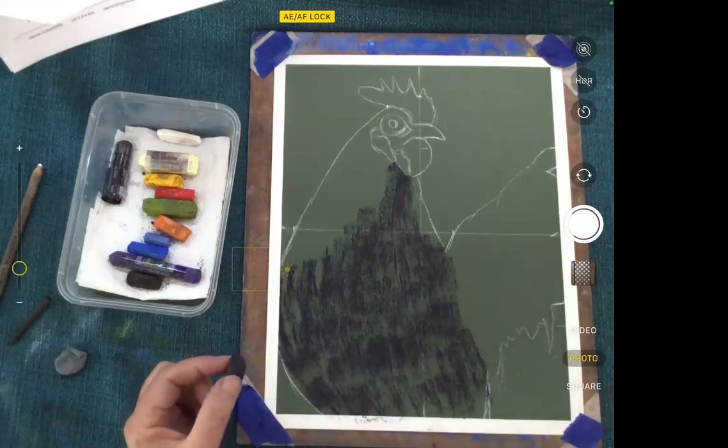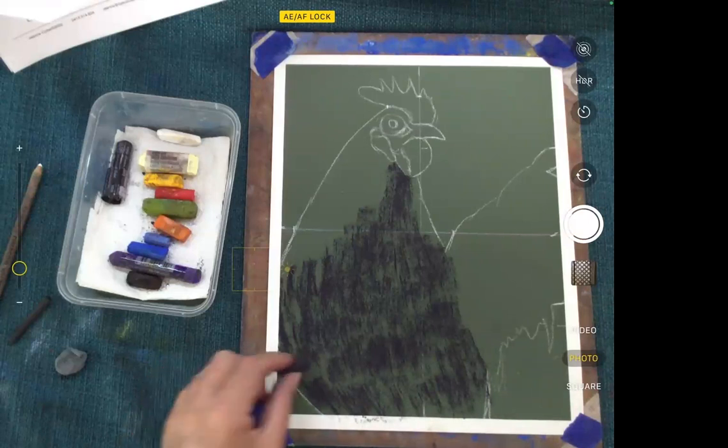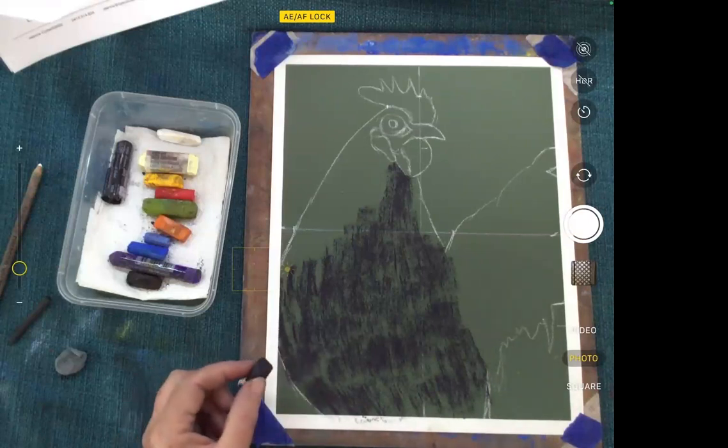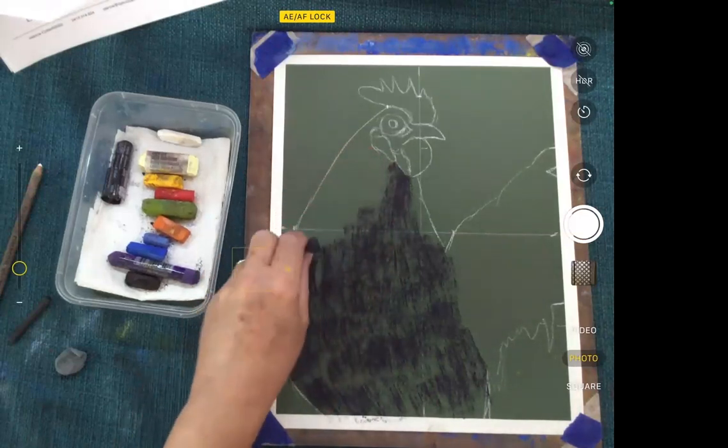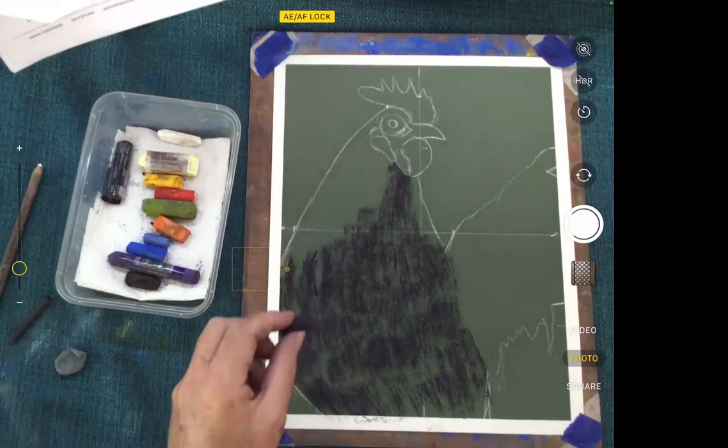So see how that's starting to look sort of feathery. I mean, it's very basic just yet, but that's going to give us a nice base to build on. And we want to get a nice dark down there to give us a good foundation to put everything on top of.